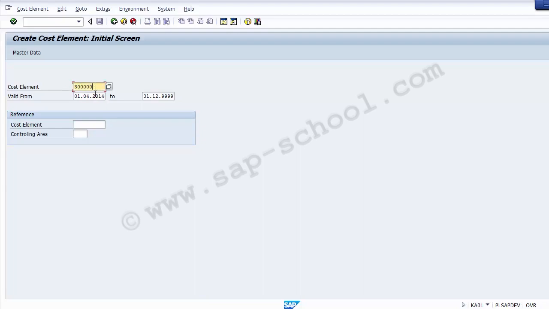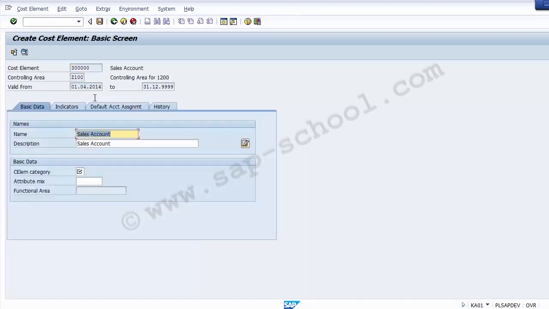Now once you have taken up these two fields, we need to press enter on the keyboard, and it takes you to the next screen. As you can see, with this particular number, the system has automatically copied the description of the GL, that is the sales account. So this means that the GL number and the cost element number must be the same.